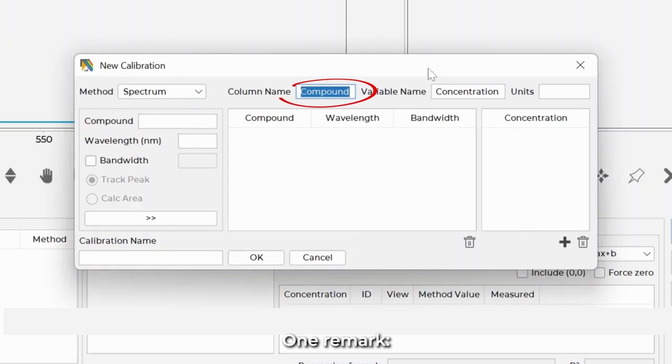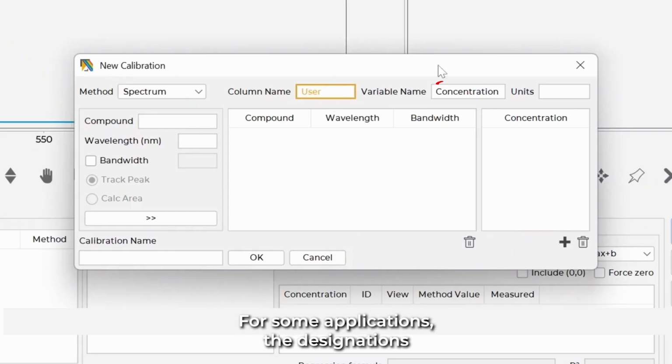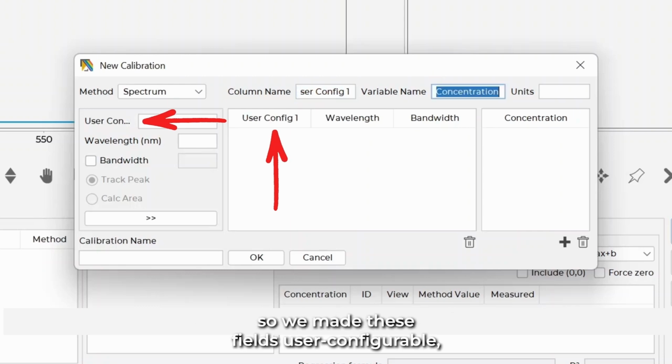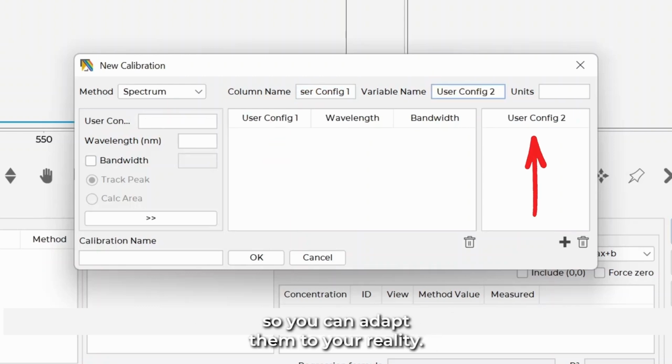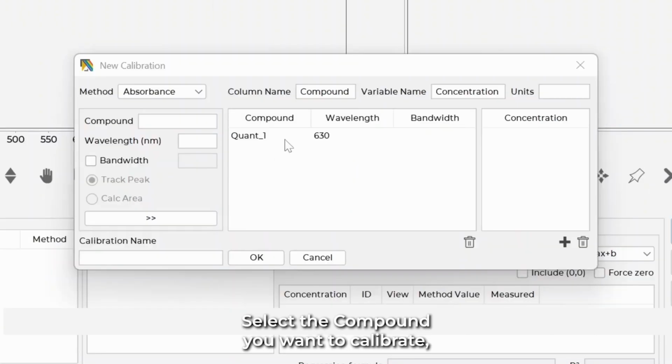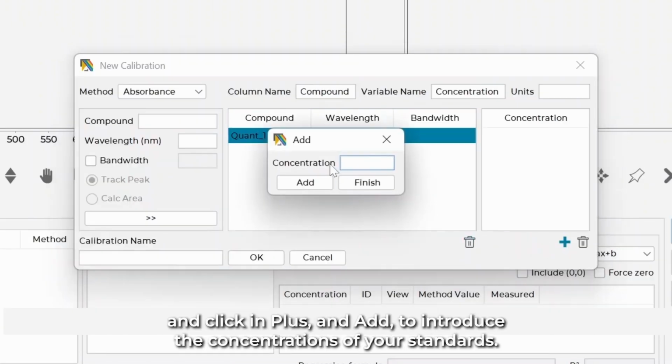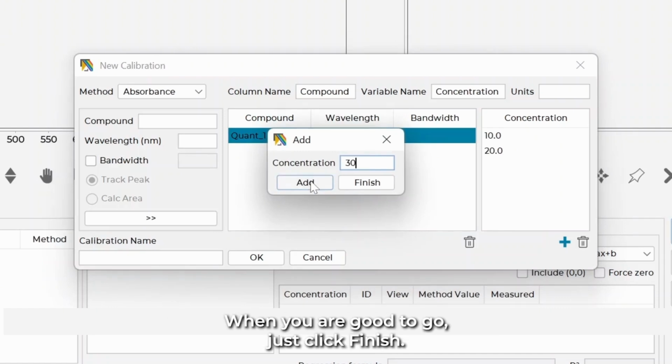One remark. For some applications, the designations compound and concentration are not ideal, so we made these fields user configurable so you can adapt them to your reality. Select the compound you want to calibrate and click on plus and add to introduce the concentrations of your standards. When you are good to go, just click Finish.